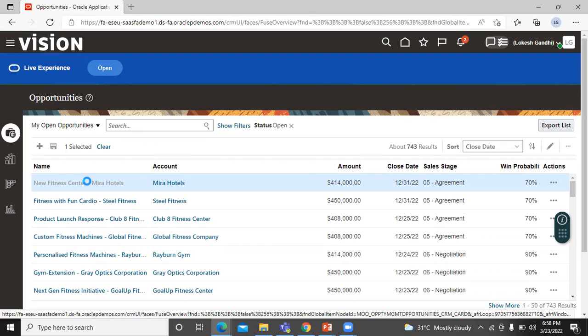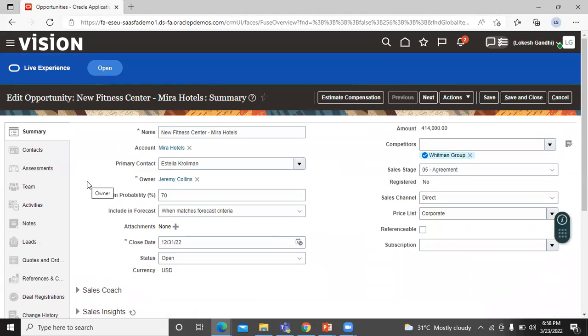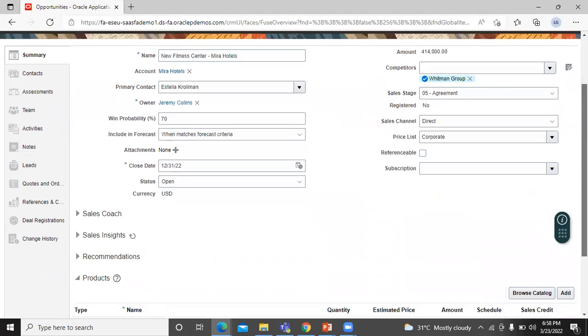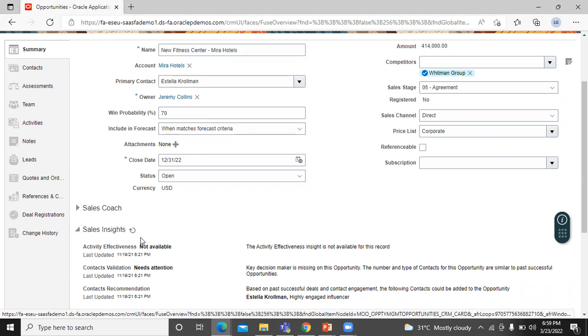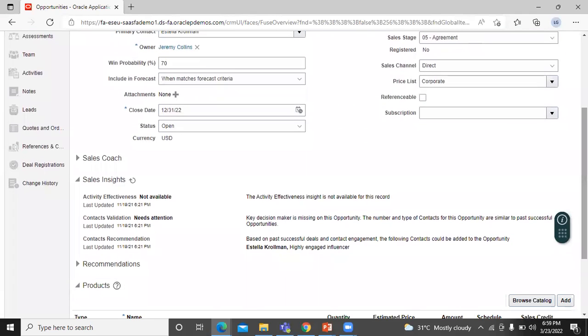Here you can also improve your sales effectiveness by receiving key sales insights by opportunity tracking activity. In the Summary tab, scroll down to the sales insights. The activity effectiveness is over here, the contact validation, the contact recommendation. So what is the opportunity contact recommendation over here? By knowing that the recommended contacts associated with the given opportunity are sufficient, it helps you effectively optimize your opportunities and move them along the sales pipeline.